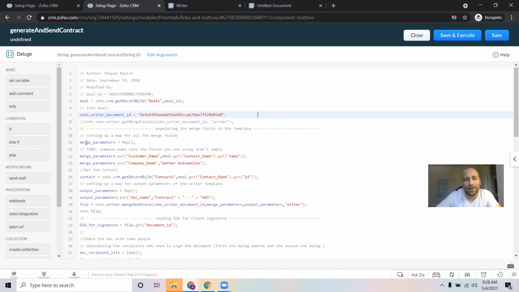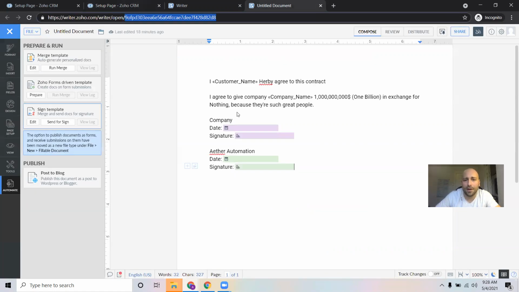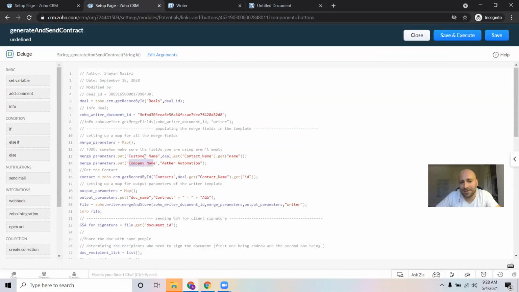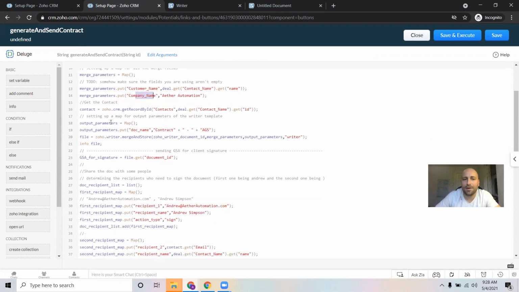So then we go and we get the customer information and the company name. Now, if you remember from our first video, we have the customer name and then the company name. And as you can see, it's customer name and company name. And then we go down, we're going to name the contract. It's going to be contract-AGS. I just said AGS for some reason. There's no real reason there, but this is where you name the document.